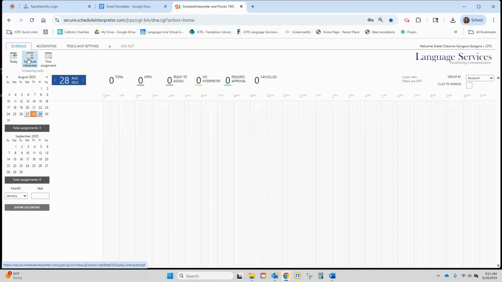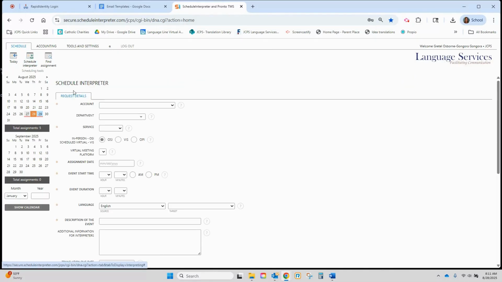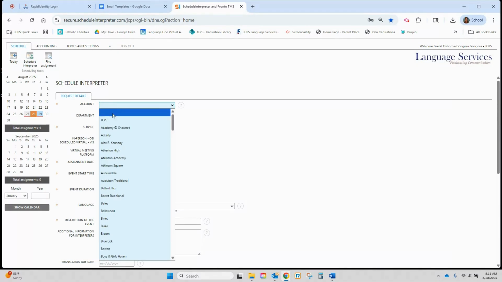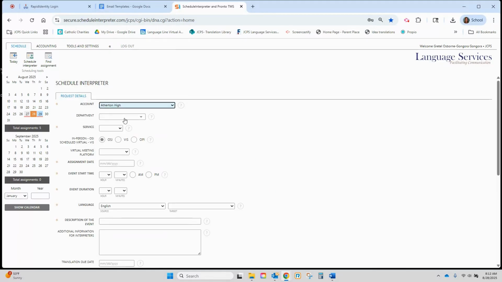Once you log in, click the Schedule Interpreter tab. Choose your JCPS account or location. Choose the department, which is not required, and choose Translation for Service.